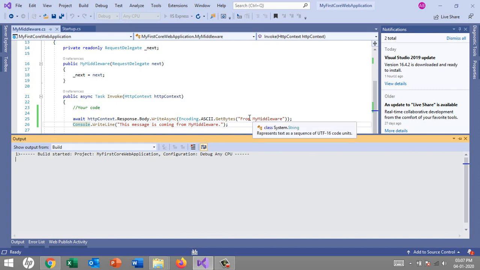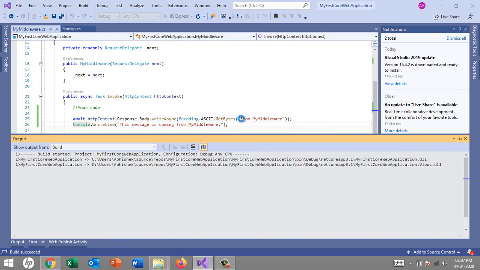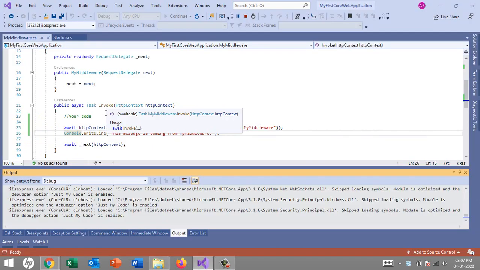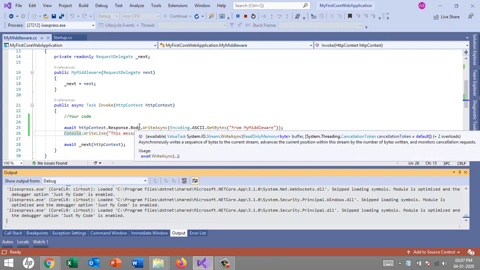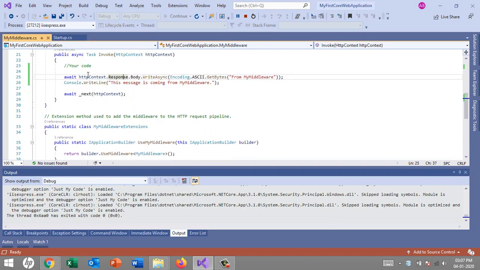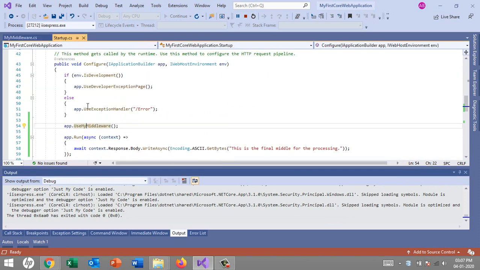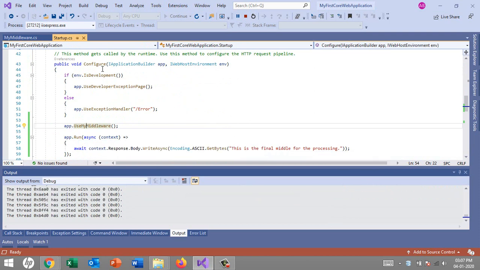Here you'll see the message from middleware gets added first. As soon as the request comes to this middleware, the "from middleware" message is added to the response body, and then the next Run middleware gets executed, and then again it appends its message, and this produces this much output.